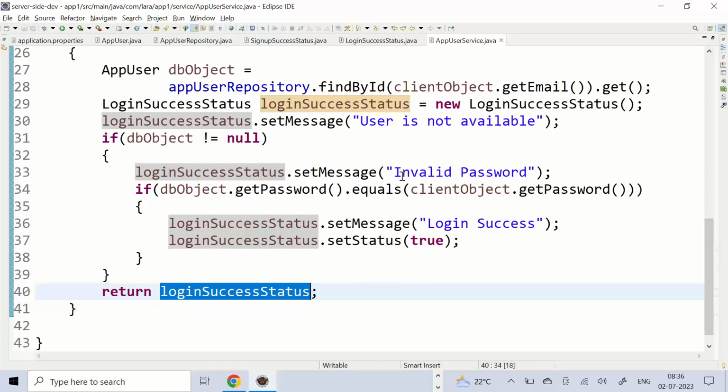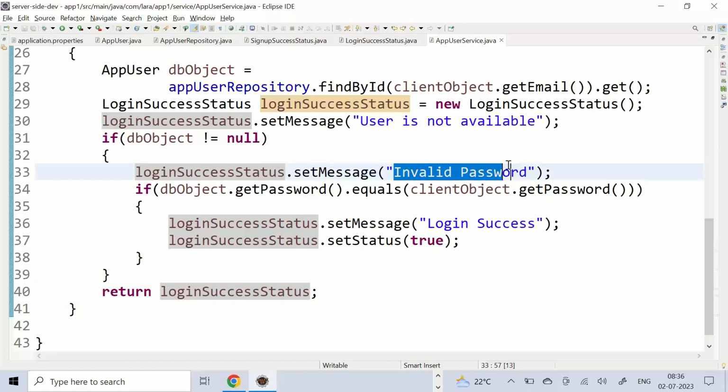Let us consider the user is available and the password is not matching. Then invalid password. If the password also matches, then login success. This is for learning purposes. I just showed different messages. Generally, we will not show user is not available or invalid password. We will show only one: email or password is invalid.